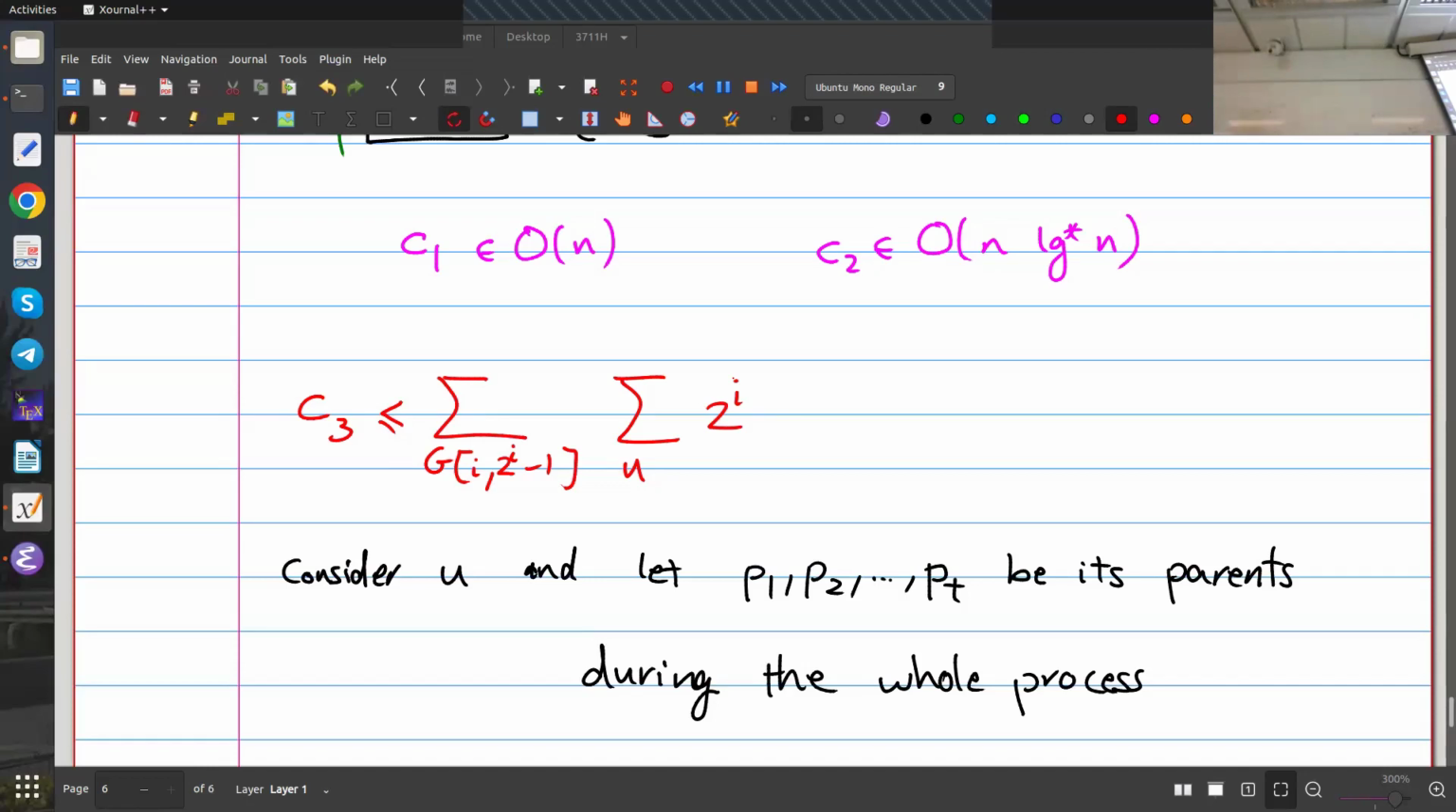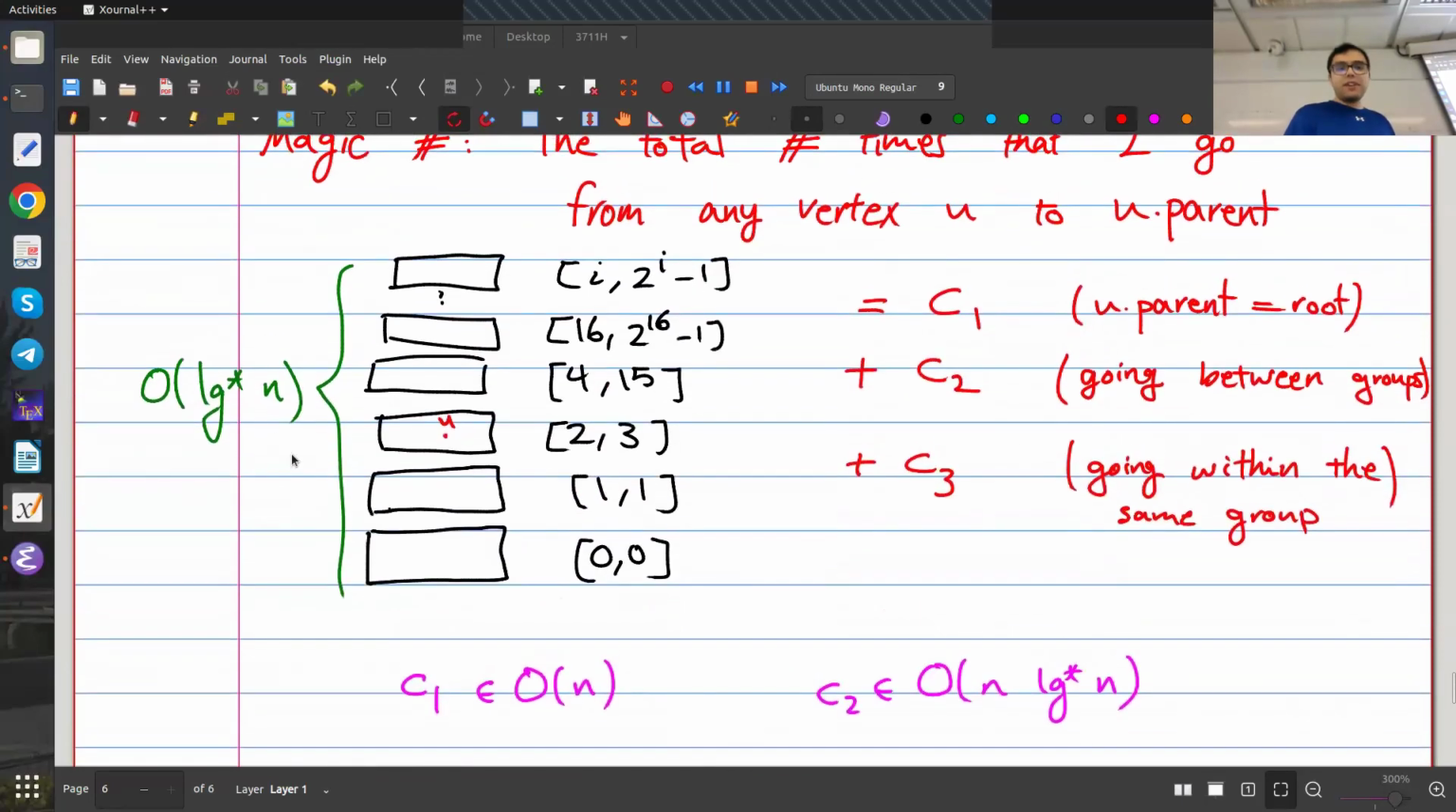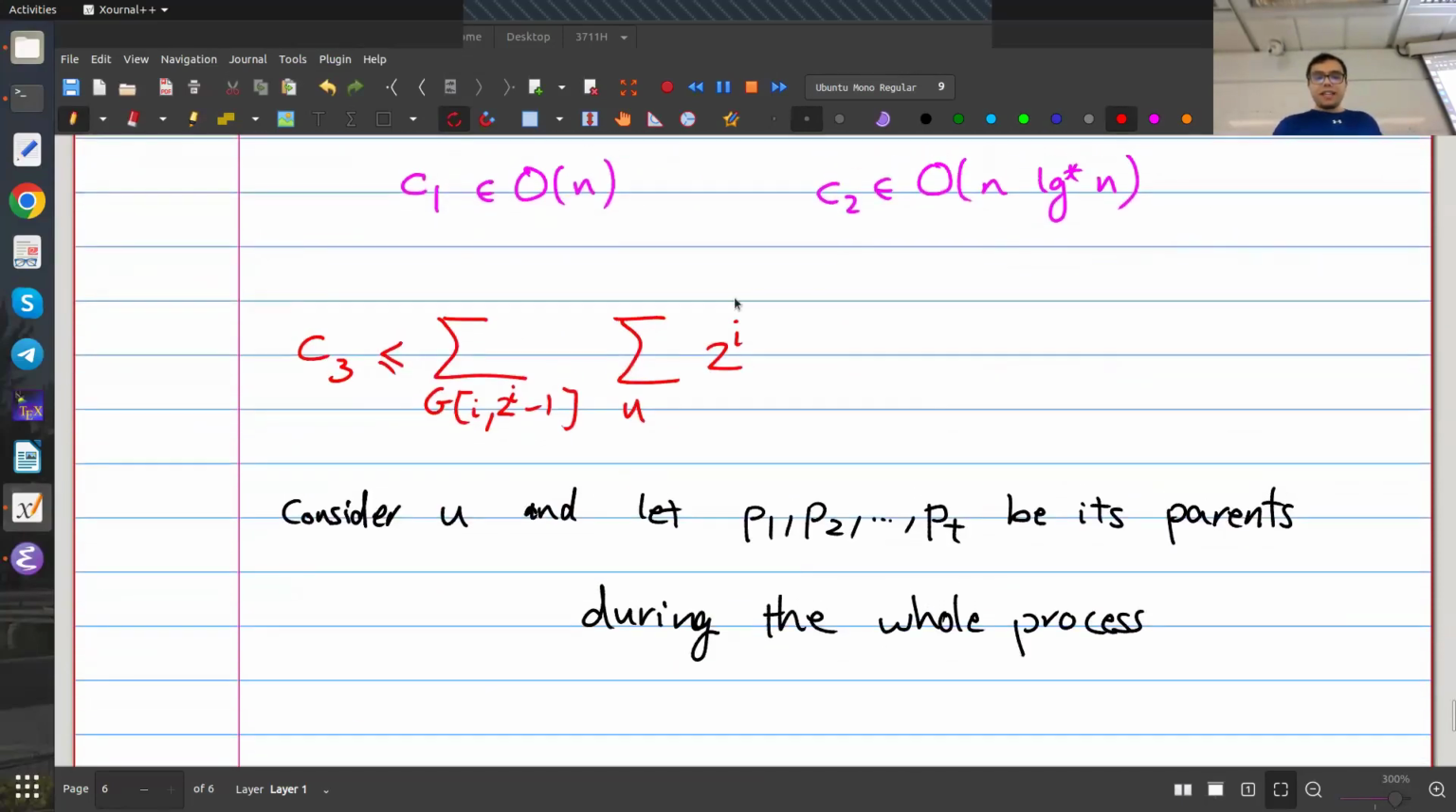Okay. So now I have this thing. I know that my total cost is going to be the sum over all the groups, and then the sum over all u's that were ever here times 2 to the power of i. Now, the number of groups is fine because I know that I have log star n groups. So if I can look at this sum and say that this sum is in O of n for every one of my groups, then I get what I want, that the entire thing is in n log star n.